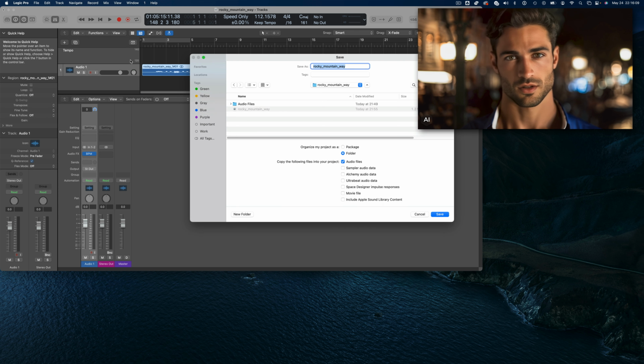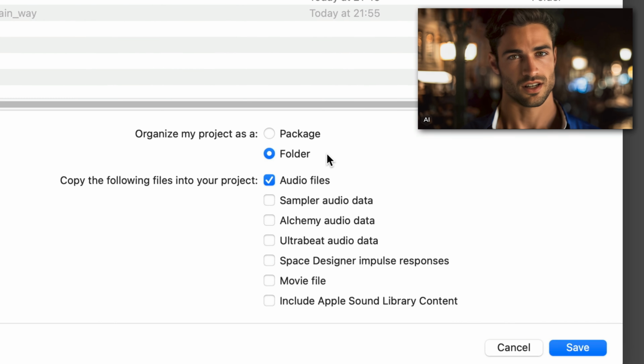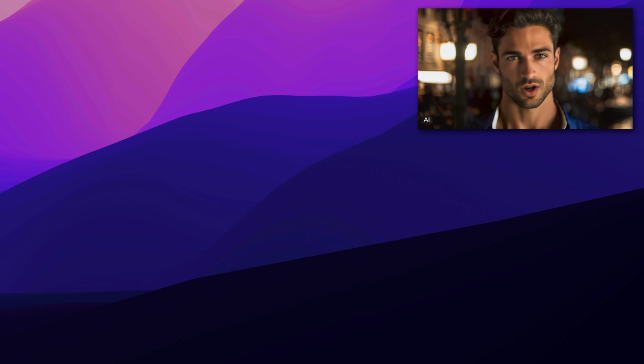I recommend you save your Logic projects as folders. When saving, you have the option to organize your project as a package or folder. You can convert projects saved as packages to folders manually by opening the project and choosing Save As, and then picking Folder as the organizing method.